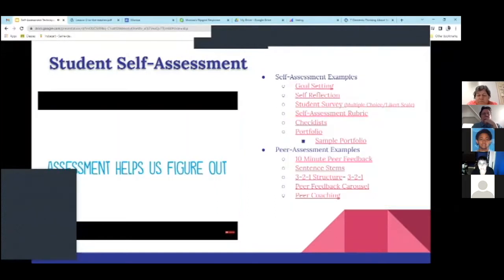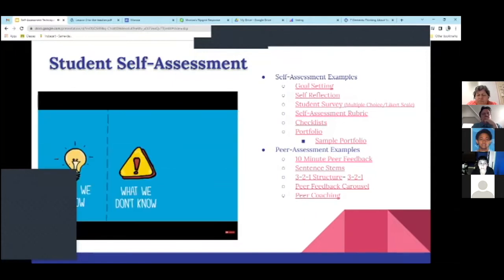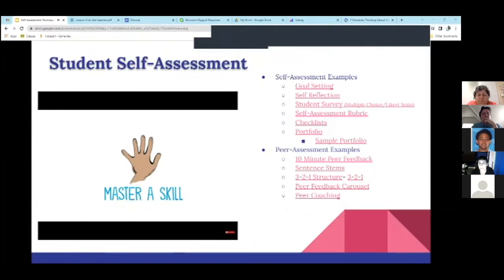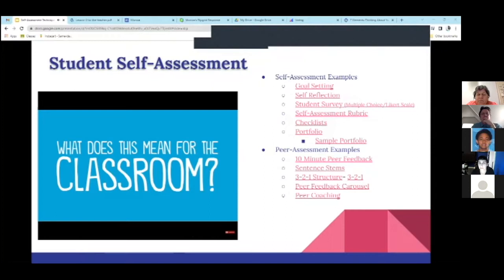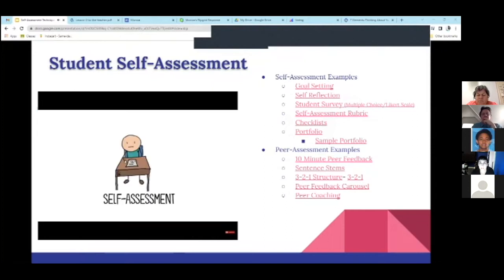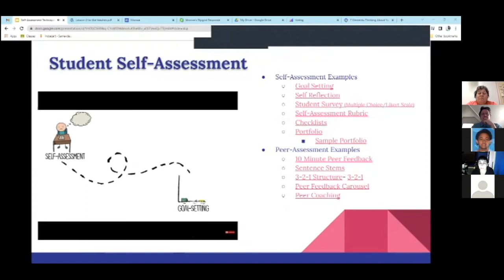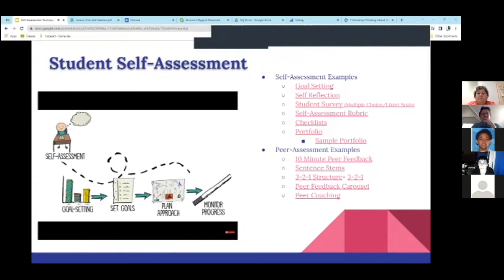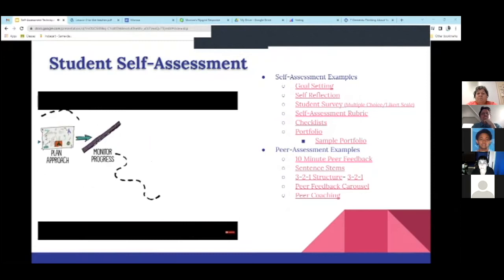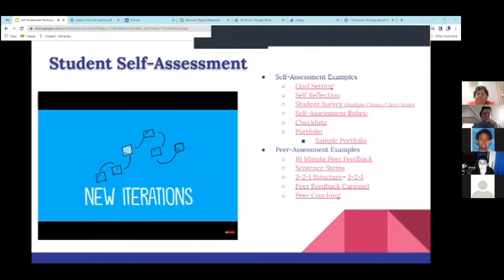Assessment helps us figure out what we know, what we don't know, and what steps we need to take in the future to master a skill or understand a concept at a deeper level. Okay, but what does this mean in the classroom? Well, it starts with self-assessment. Here, students engage in goal setting, where they set goals, plan their approach, and keep track of the progress. They also engage in self-reflections. Here, they can reflect on the learning process, but also focus on the strengths and weaknesses of their products, which then leads to new iterations.